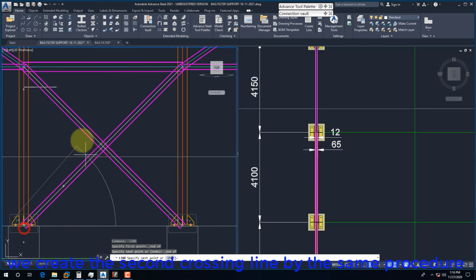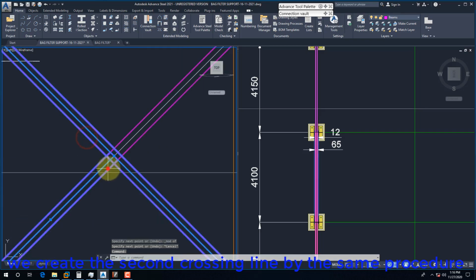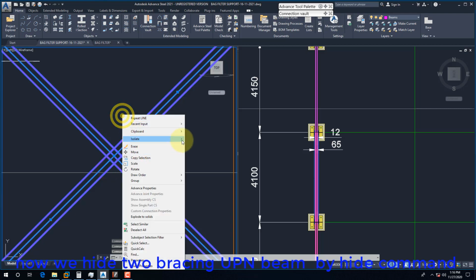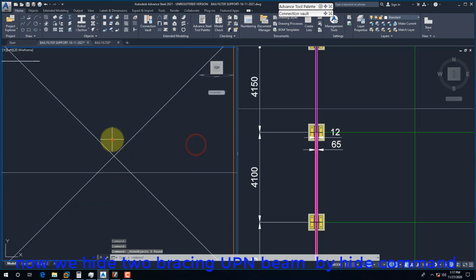We create the second crossing line by the same procedure. Now we hide the two bracing UPN beams by the hide command.